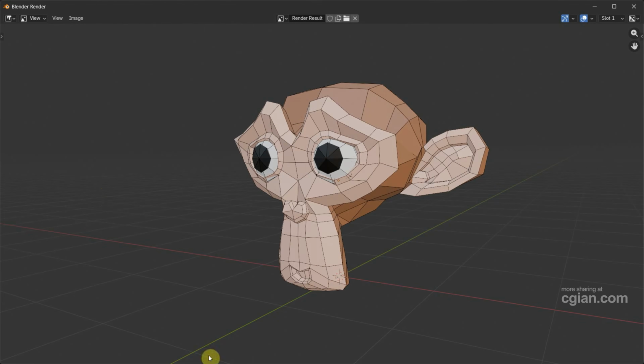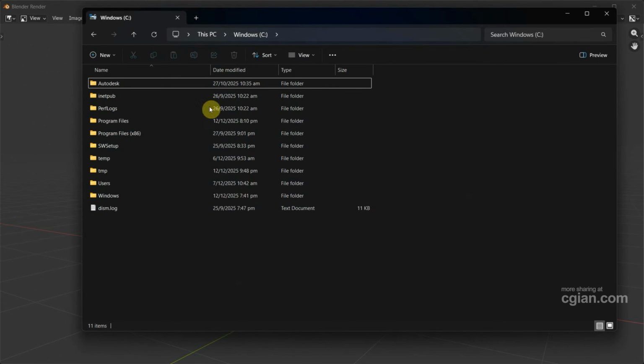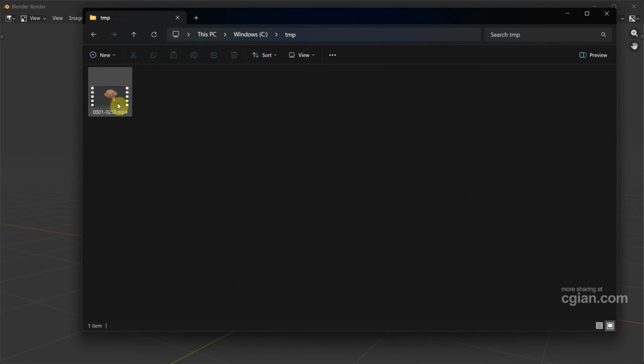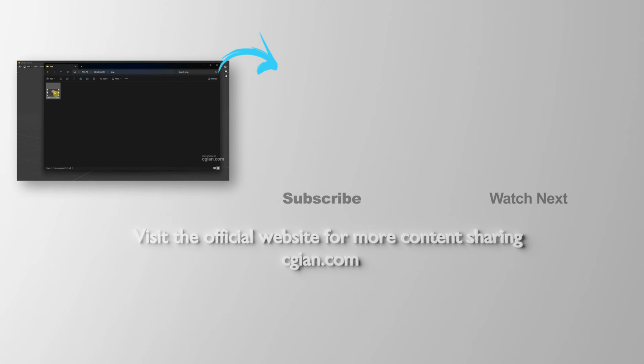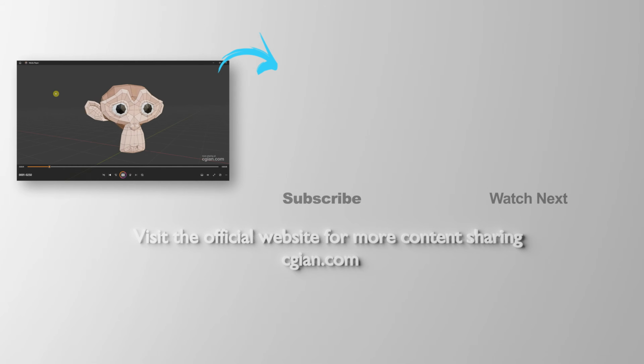After rendering, we can go to the file folder. I go to C drive and temp folder. We can find the MP4 for the Playblast render. Double click to preview it. So this is how we can make Playblast render in Blender.